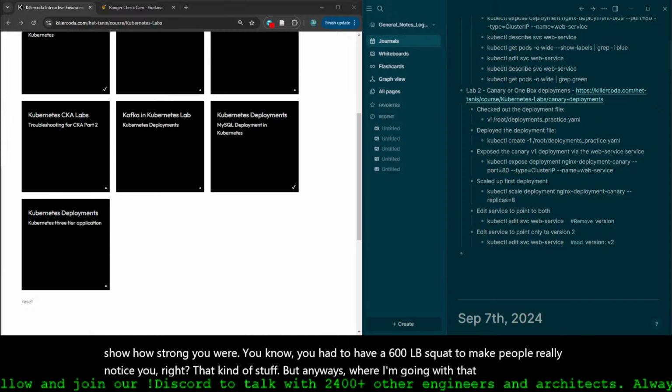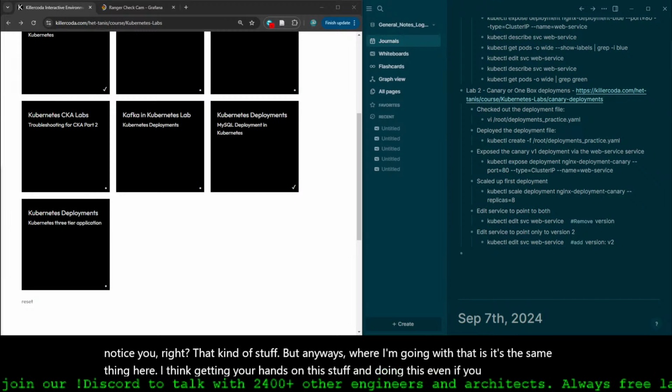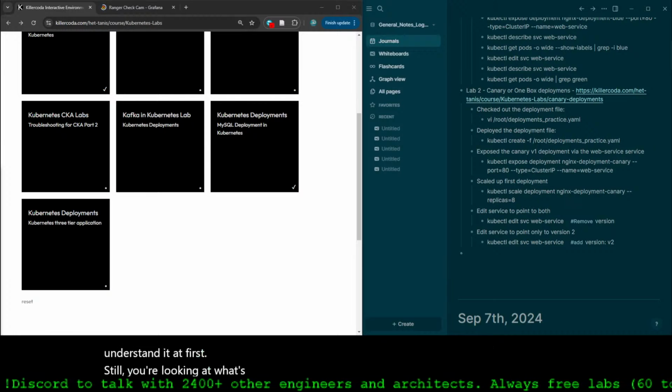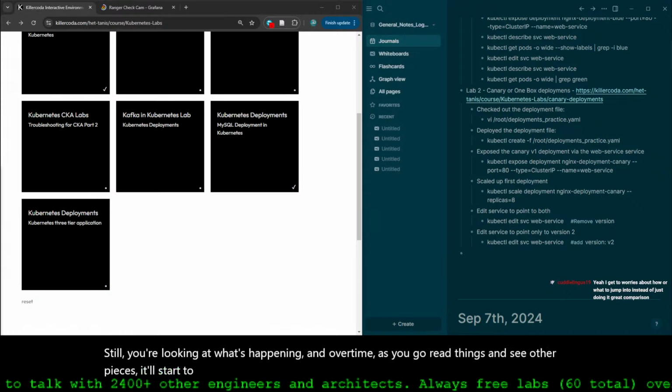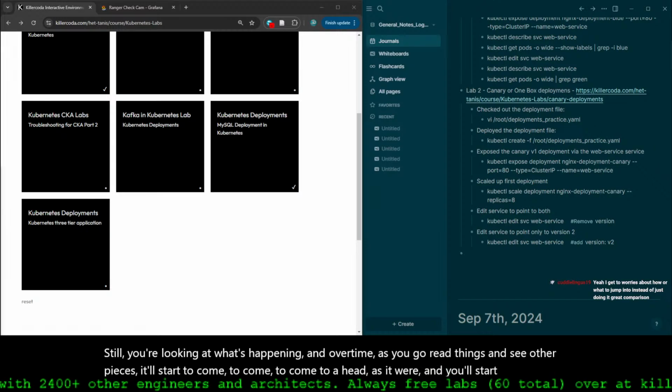But anyways, where I'm going with that is, it's the same thing here. I think getting your hands on this stuff and doing this, even if you don't understand it at first, is still worthwhile. You're looking at what's happening, and over time, as you read things and see other pieces, it'll start to come to a head, as it were, and you'll start to understand some of it.